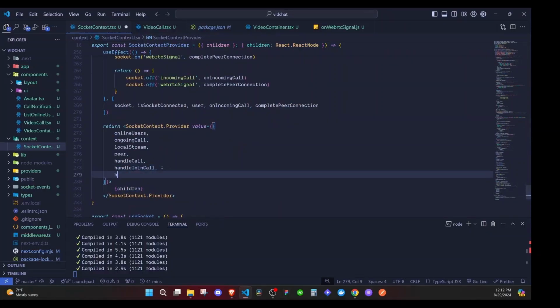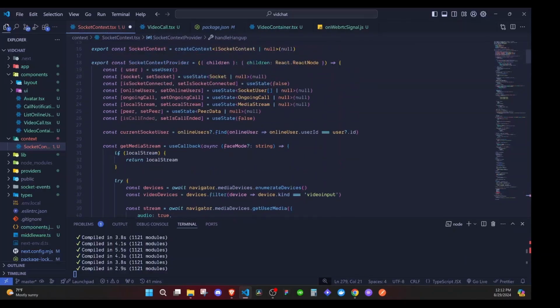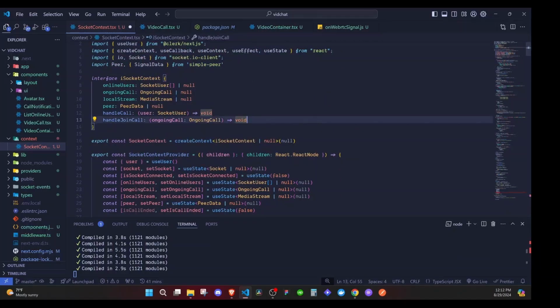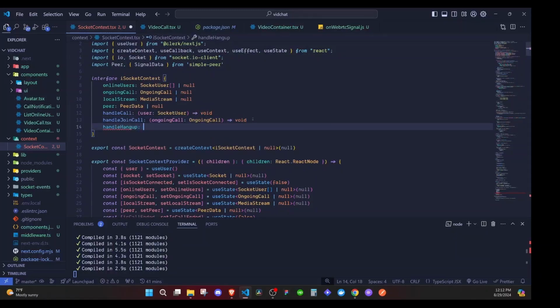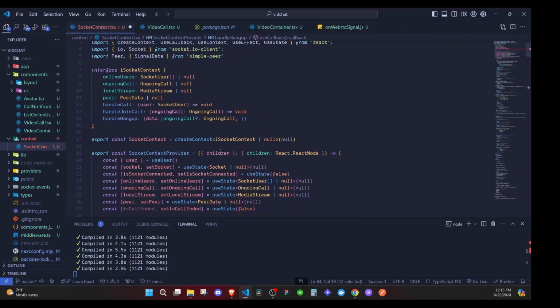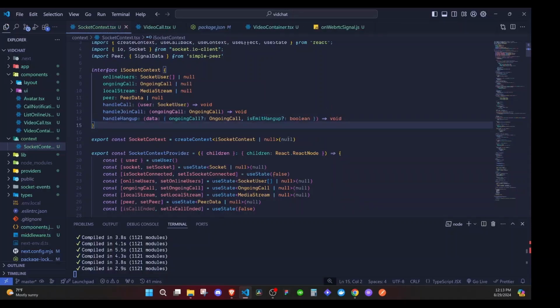We need to add handle hang up to the value right here. So here we will have handle hang up. We add that to the type. Now go to the very top and we'll add that handle hang up, which will receive data, and the data will be of a certain type. Is emit hang up is the other type here, which is an optional boolean. This is part of the arrow function. It will return void, so we add that to the type like that.